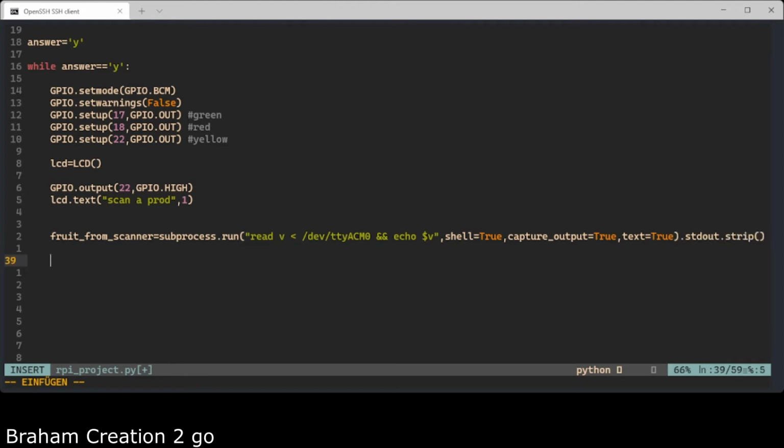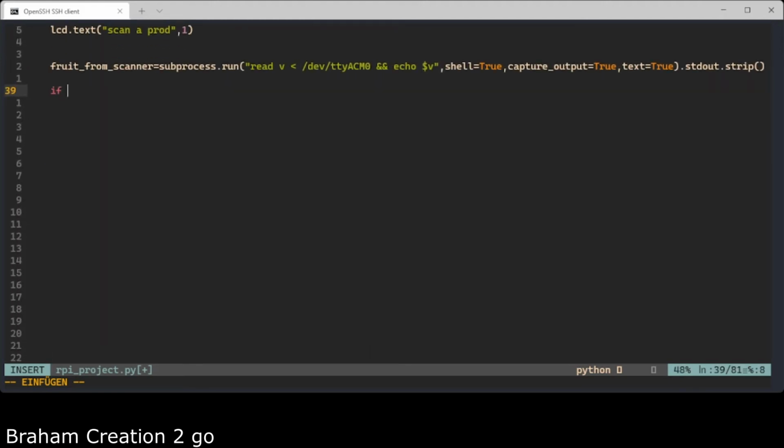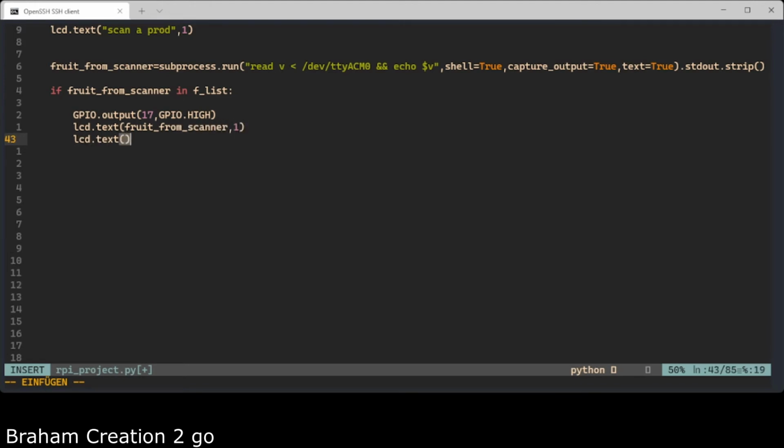Now I will write the if statement that checks whether we know the product or not. If yes, I want to turn the green light on and show on the screen some text. And then wait 2 seconds and clear the screen and turn the LED off. And now the else block with the red LED.